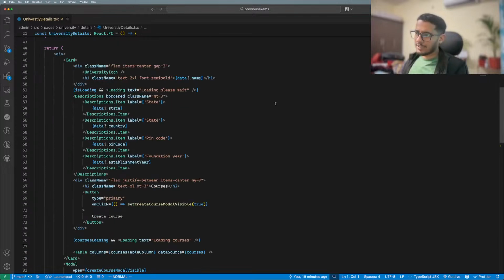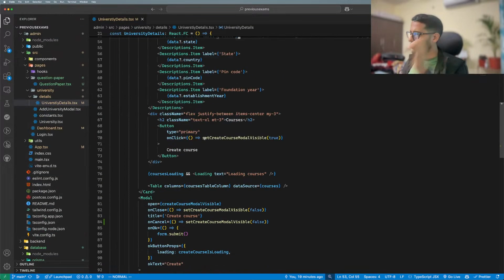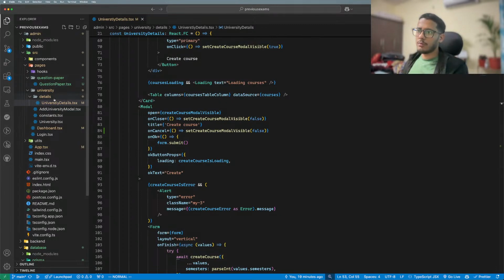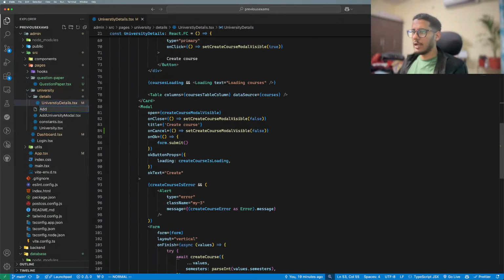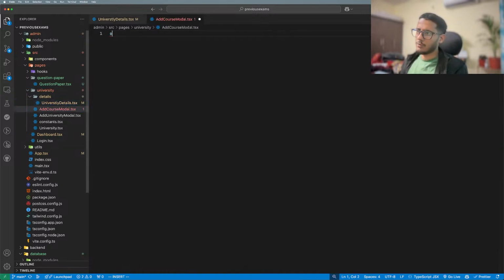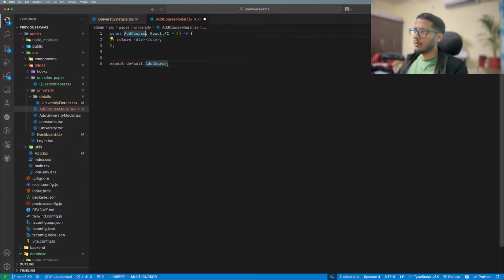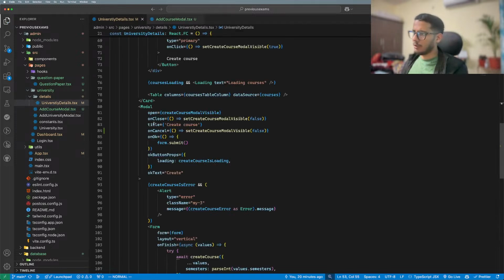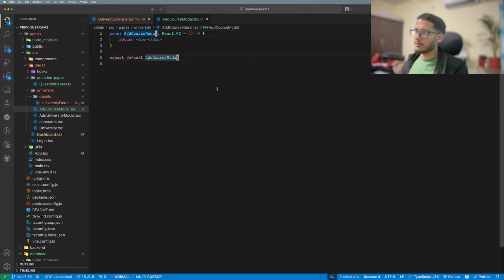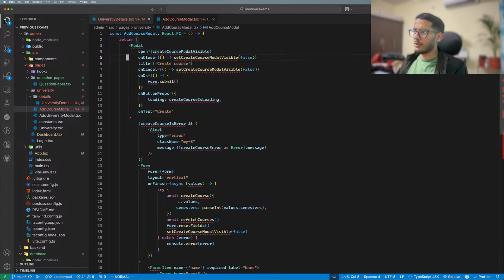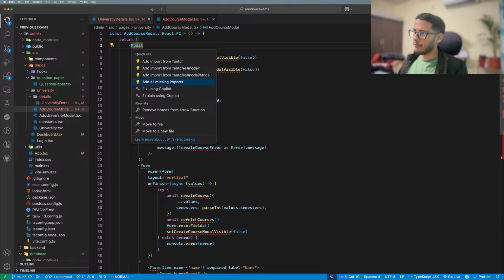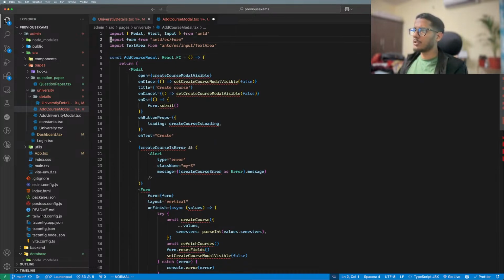So let's go to university details, right? And over here, first let's separate information. First of all, this modal shouldn't be here. So we can just say add course modal, some refactoring. We are doing some code refactoring right now. So we can say add course modal, and then we can just take all of this and paste this over here. So we'll have to import all of this, so we can just say add all missing imports. It will always import something from the wrong place. That's a rule. So we'll just say form, and now everything should be fine.